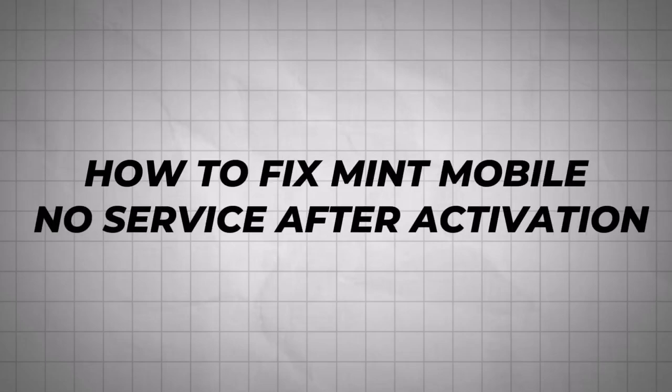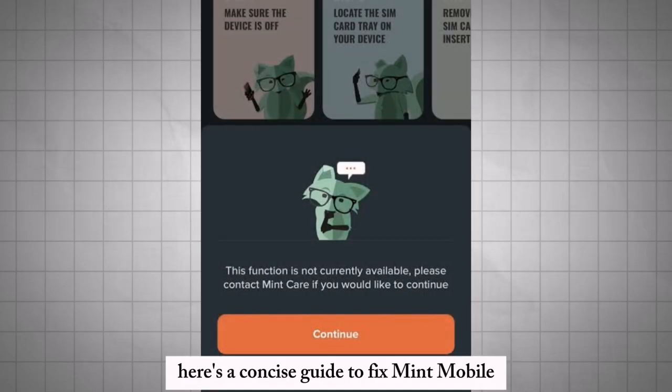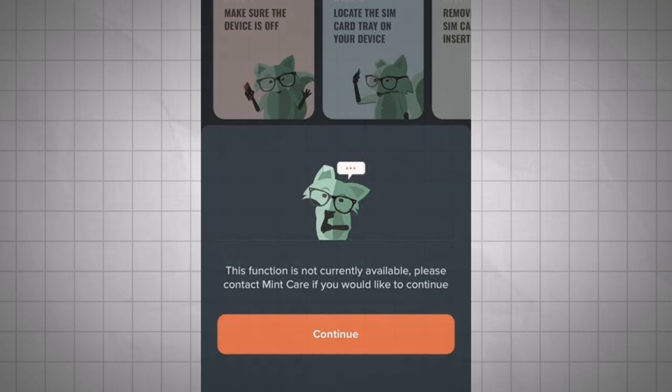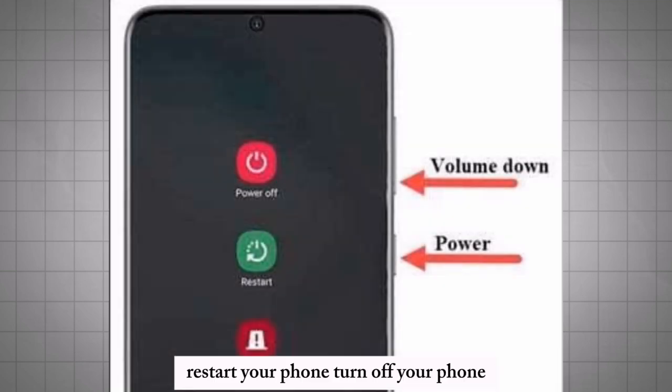How to fix Mint Mobile no service after activation. Here's a concise guide to fix Mint Mobile no service after activation. Restart your phone. Turn off your phone, wait 30 seconds, and turn it back on.